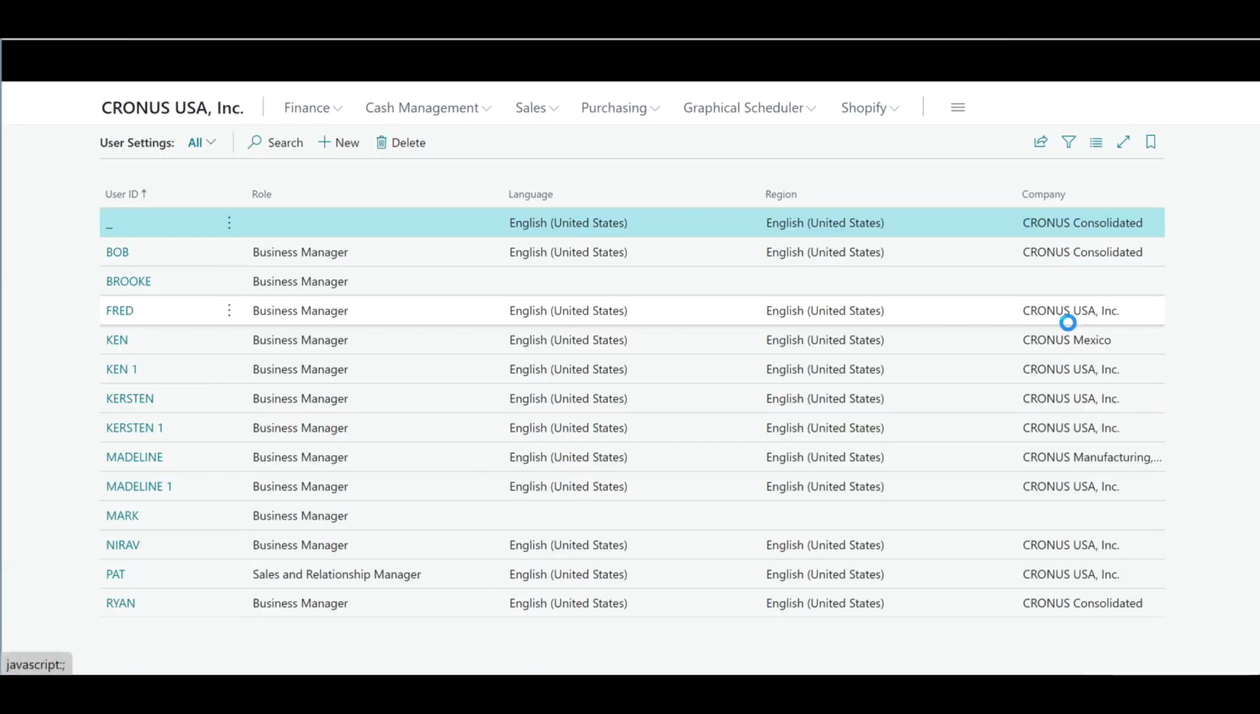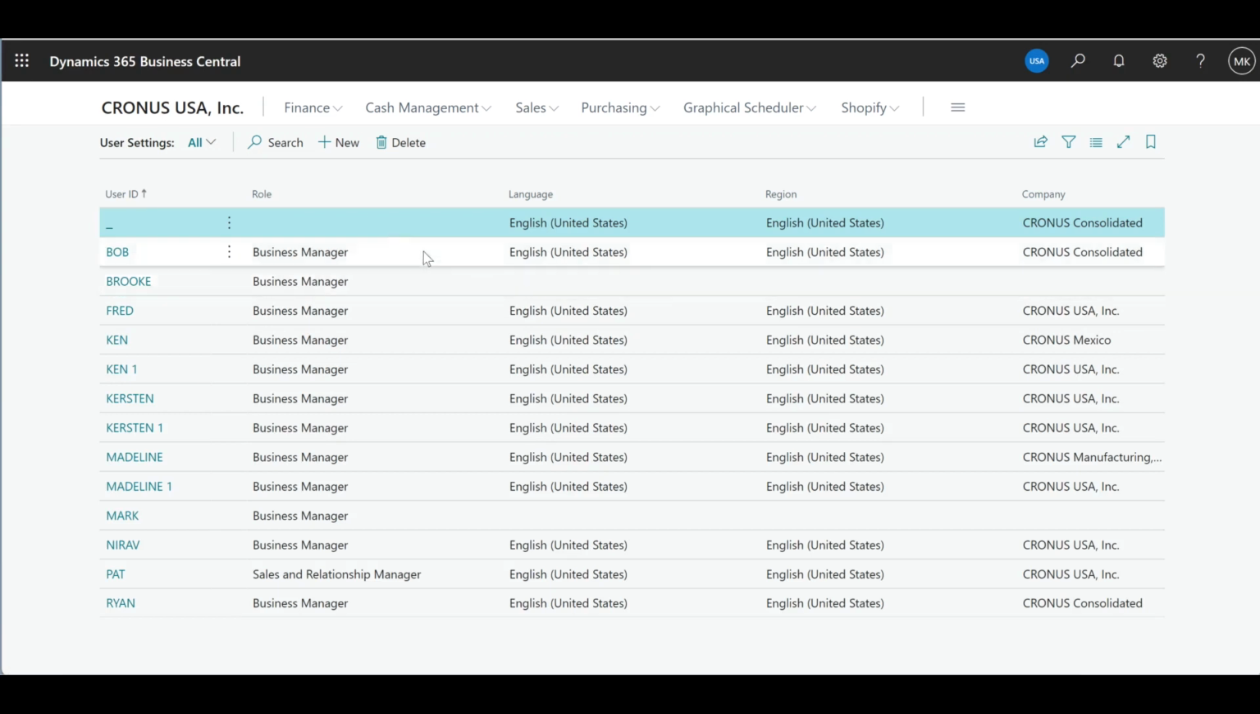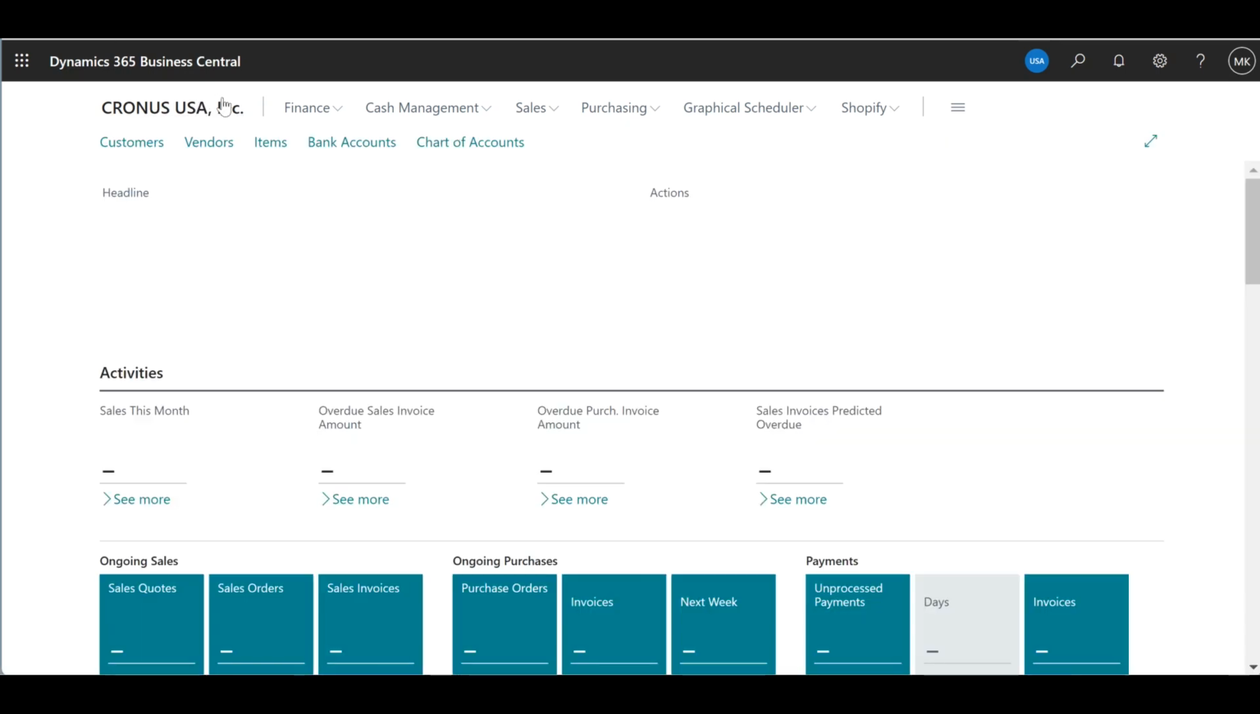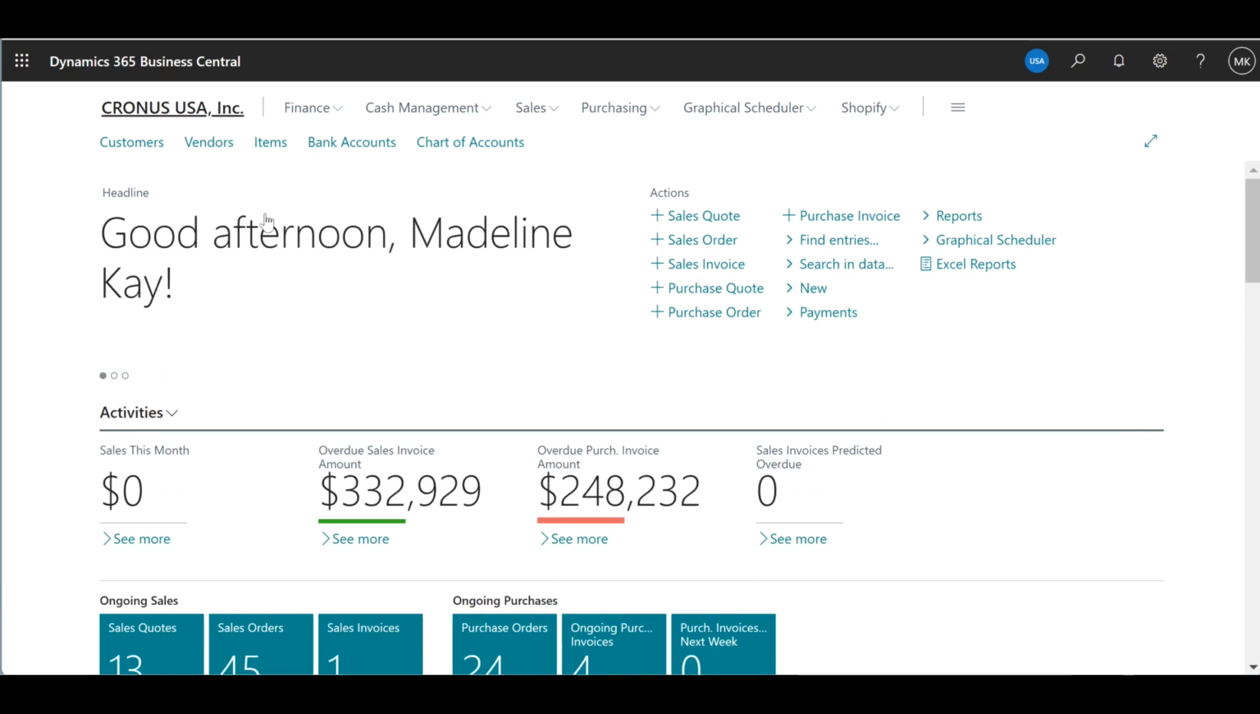And then as it refreshes, this will also be recognized in the user settings. So here we are in the user settings, and you can see up at the top that I'm currently in Cronus USA. And if you click on this, it'll be the same thing. It'll take you to your home page, and it will just show the exact same thing.